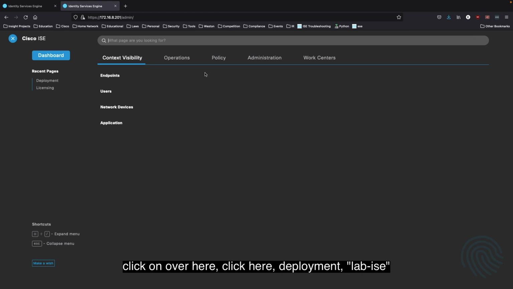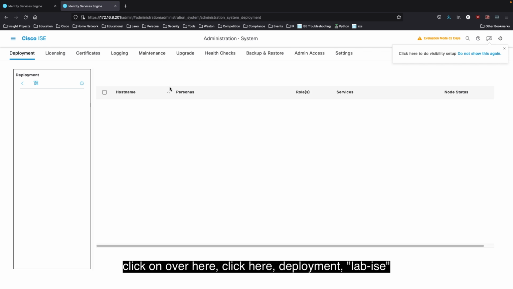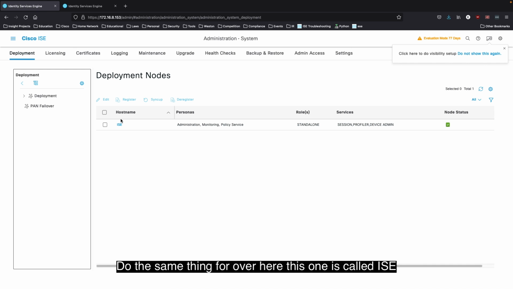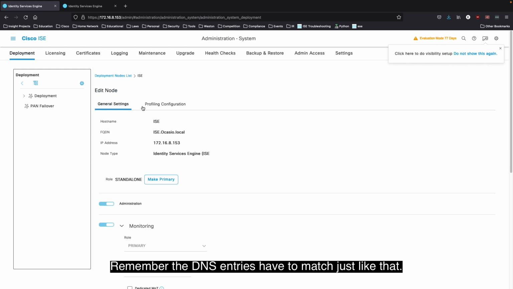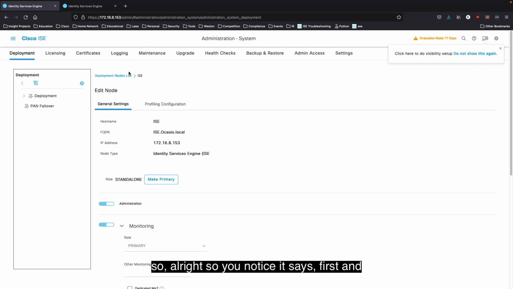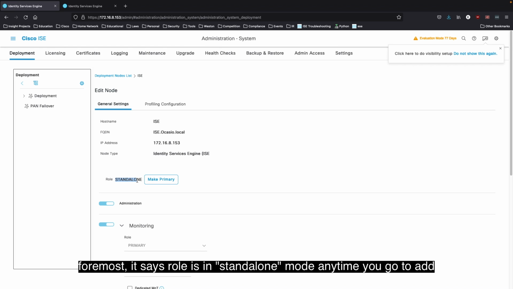So I'm going to click over here, click Deployment. Lab ISE, do the same thing for over here. This one's just called ISE. Remember, the DNS entries have to match just like that. So all right, you notice it says, first and foremost, the role is in standalone mode.